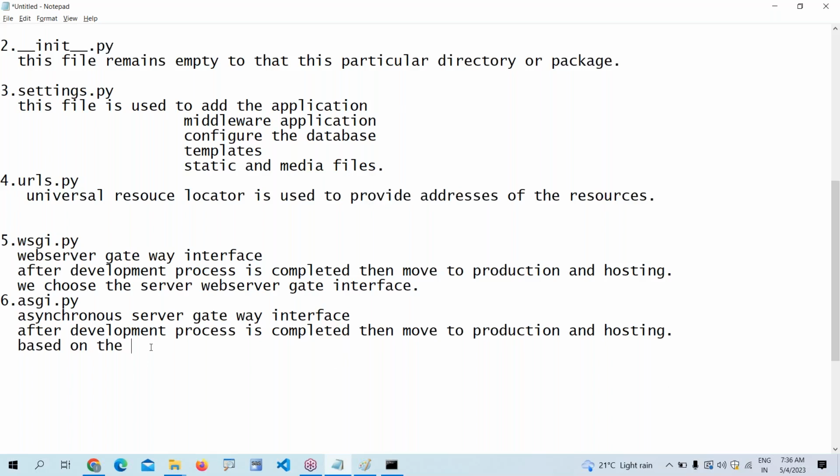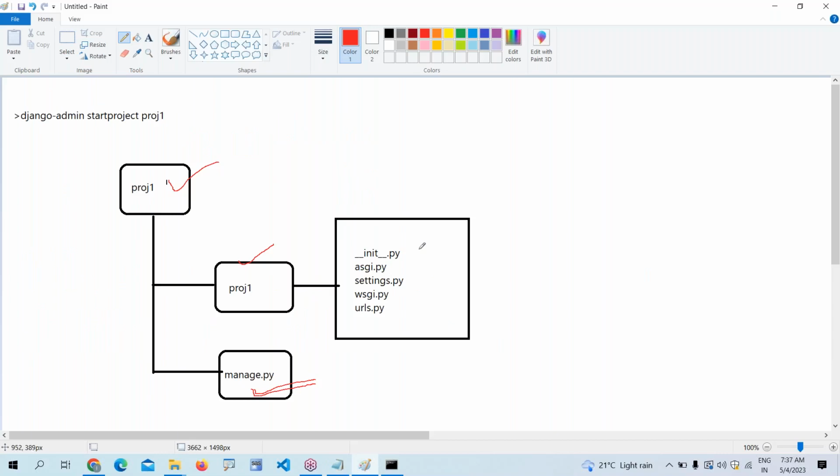So based on this, we can choose the servers. Based on the type of server, we can choose either WSGI or ASGI. So we understood all five files. One is __init__.py. This indicates that it is one project folder, one package folder.